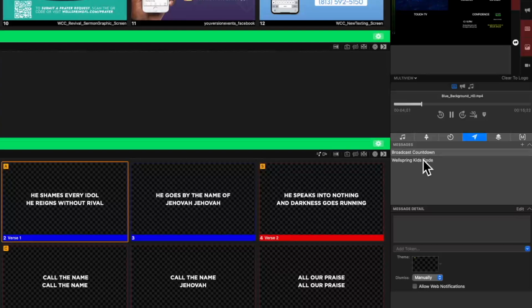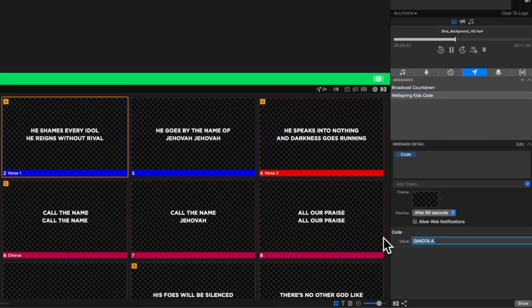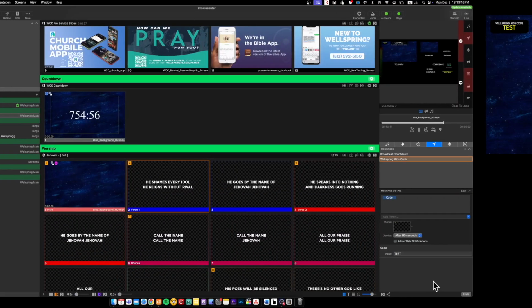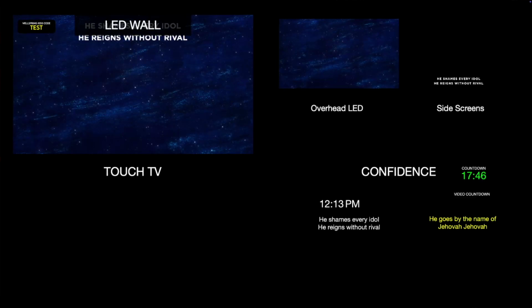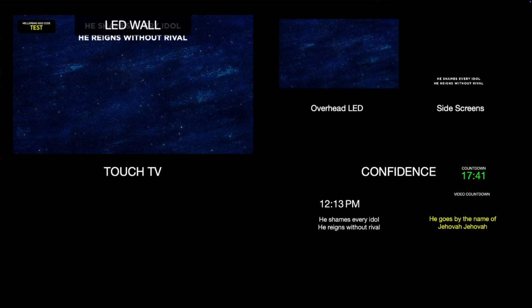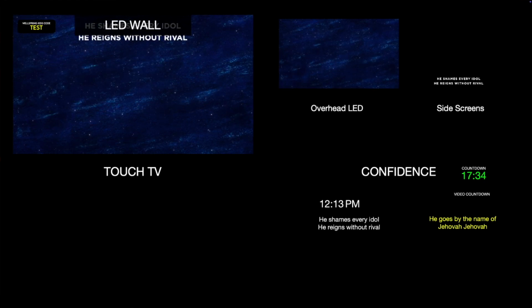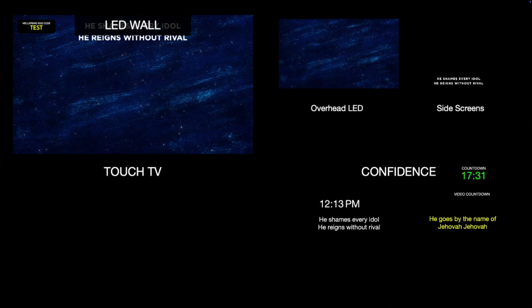We actually have a message in here for Wellspring Kids. And if I put in an example, I'll just put in test here and hit show to the multi-view, you'll now see that in the top left of the LED wall is a Wellspring Kids code, and it says test, which is what I just put in there. So that is considered a message. And we always have the message layer active on the main LED wall. That way we're able to send things like the Wellspring Kids code when they're unable to get in contact with a parent.